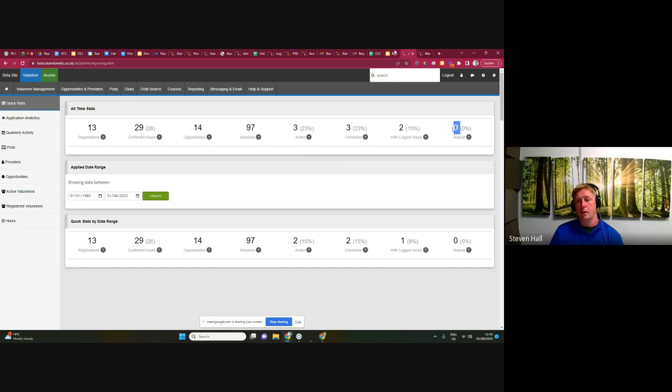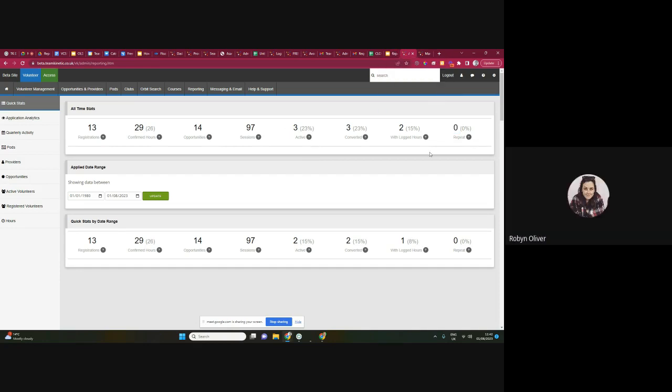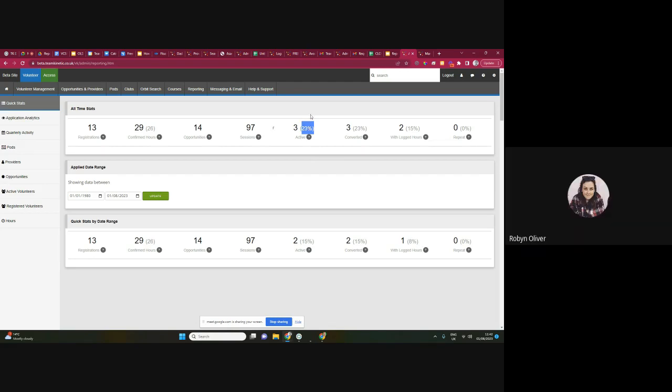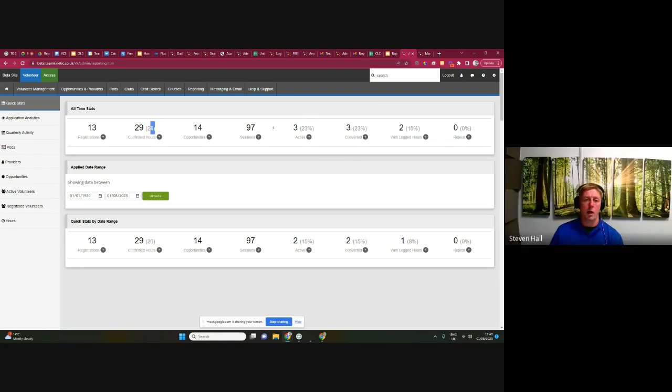What do the brackets mean on all of those? Like, what do they stand for? Percentage. So active means out of your total of 13 volunteers, 23% have been active. This is a test system, so don't read too much into it. What about the 26 next to the 29 on the confirmed hours? I think that's volunteers. That's a very good question. I think it's volunteers.